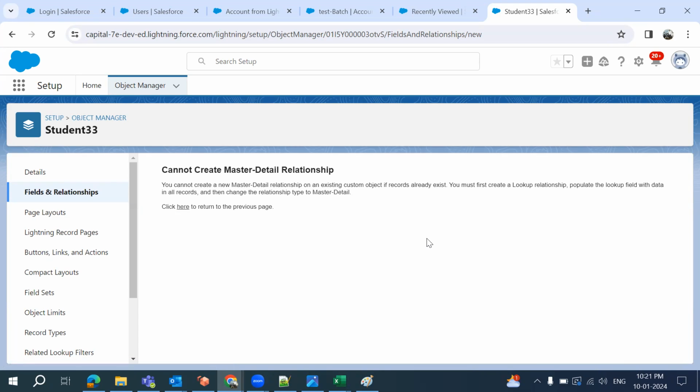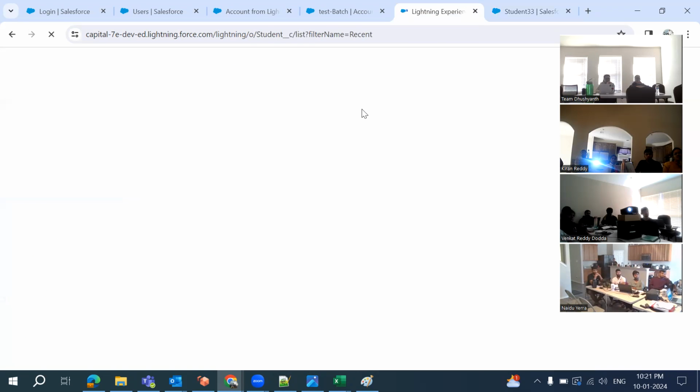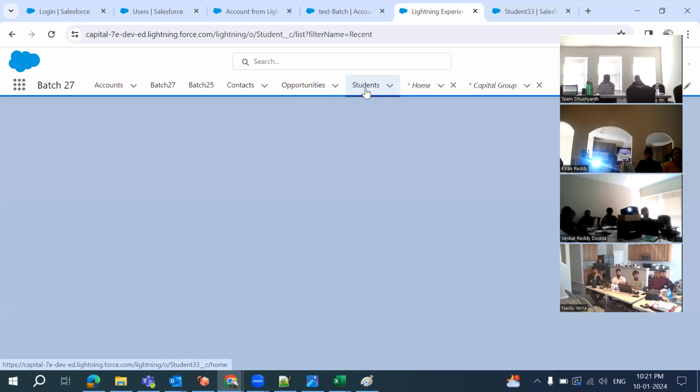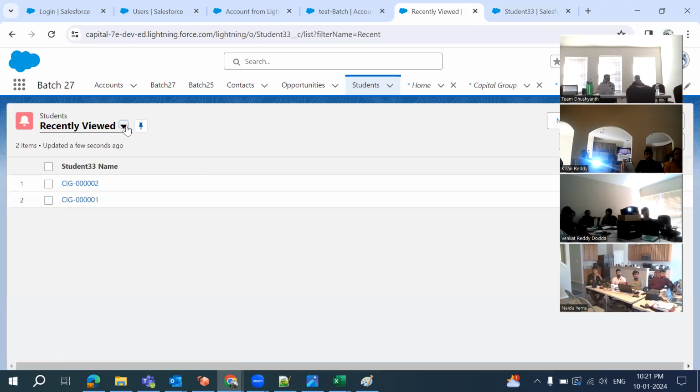The thing is, when I am trying to create a master detail relationship, we are having one issue. Cannot create master detail relationship. Why did we get this error? We already have the student object, and within the student object we already created a few records yesterday. If I go to the student object, we already have a few records.